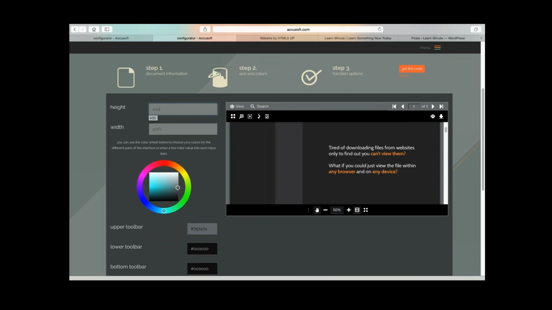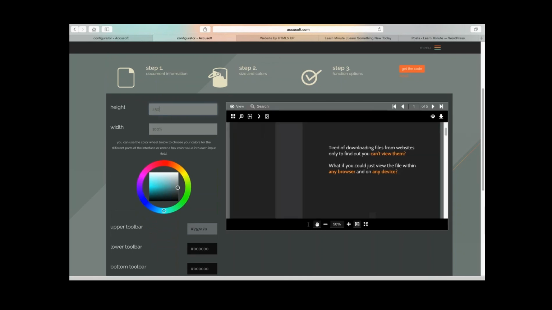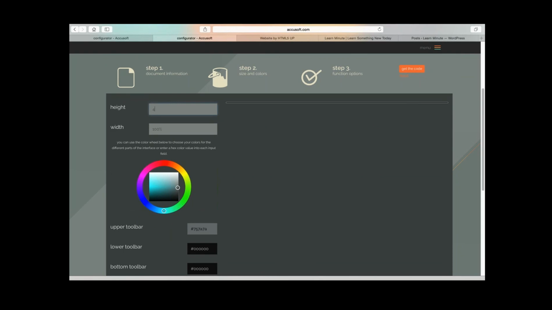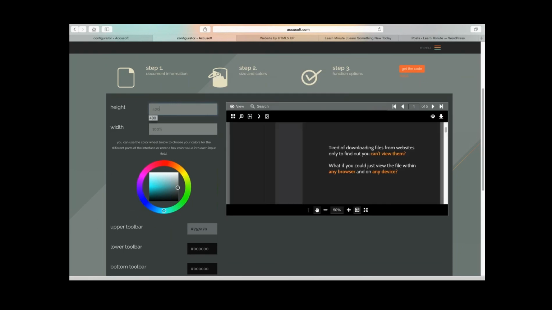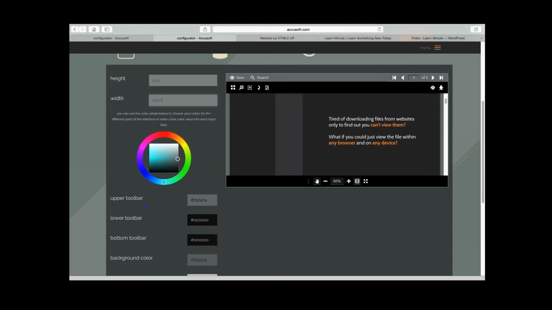You can see right away it's dynamically updating as I make the changes, so I can see, oh, that's how high that's going to be. Maybe I want to make it 450, right? It gives me an idea of what that's going to look like. So I can adjust that dynamically on the fly. I can also adjust the width, or I'm going to leave it at 100% in this case because I still want it to be responsive and work across multiple websites.